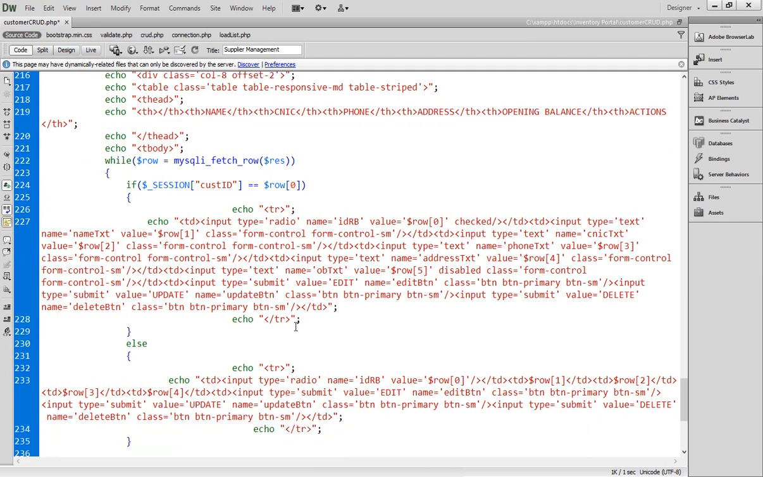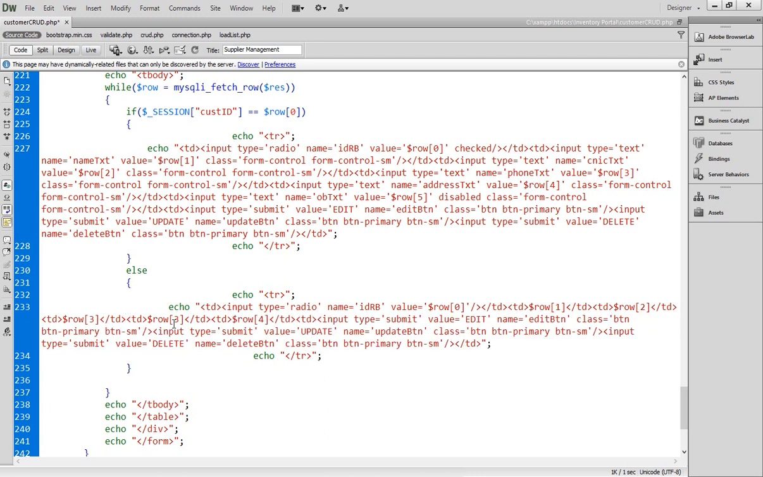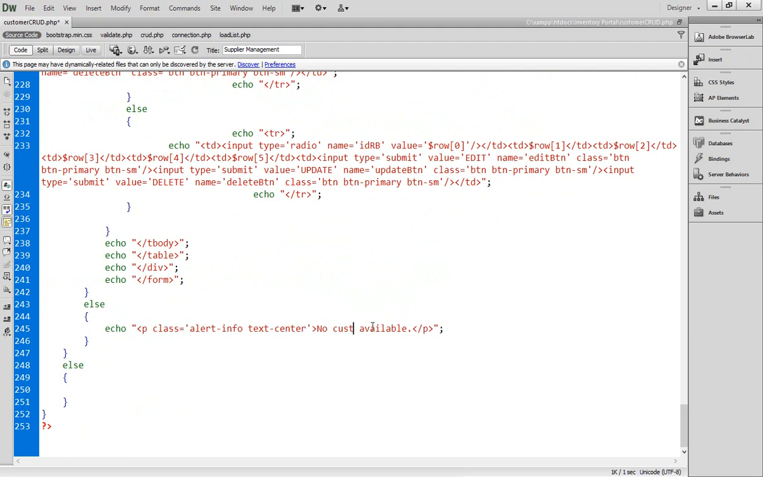And then we have to do the same inside this. So copy TD and paste it here. So 0, 1, and then 2, 3, then 4, and then it should be 5. Okay, that's my opening balance. But I don't want my opening balance to be the, okay, it's disabled because we have copied and pasted. No customers available, that's the message that we have to change.